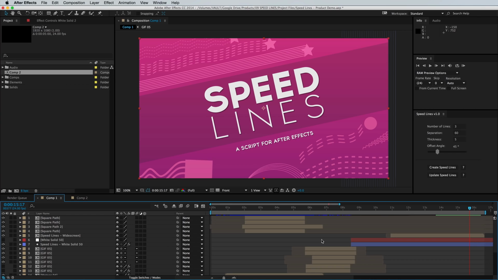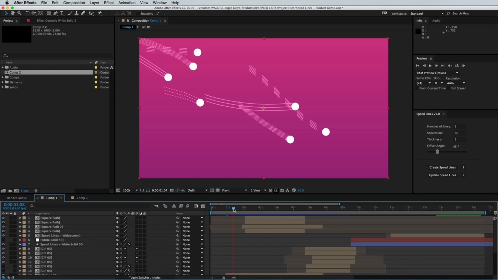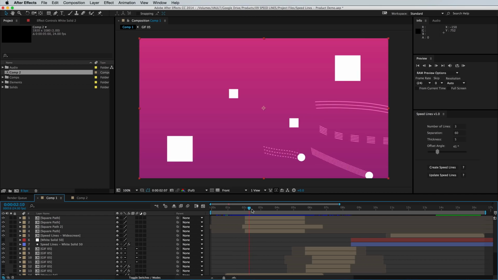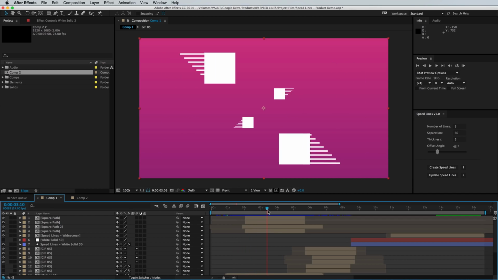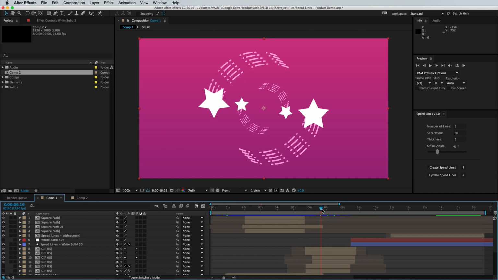Alright, let's dig into what is included with the speedline script for After Effects. As you could probably tell by the intro video, this script allows you to attach several strokes to a moving object along its motion path. And we have control over the length of the strokes and the offset from the moving object. So let me show you just how easy it is to use this script.